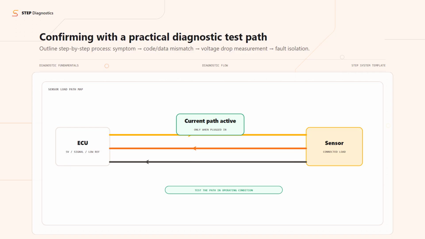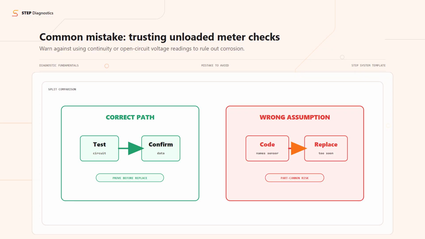Many techs check wiring with a meter and see full battery or reference voltage, assuming the circuit is perfect. But without current, corrosion causes almost no voltage drop. Only a loaded measurement reveals trouble. Don't skip this step, or you risk missing the true culprit and replacing working parts.